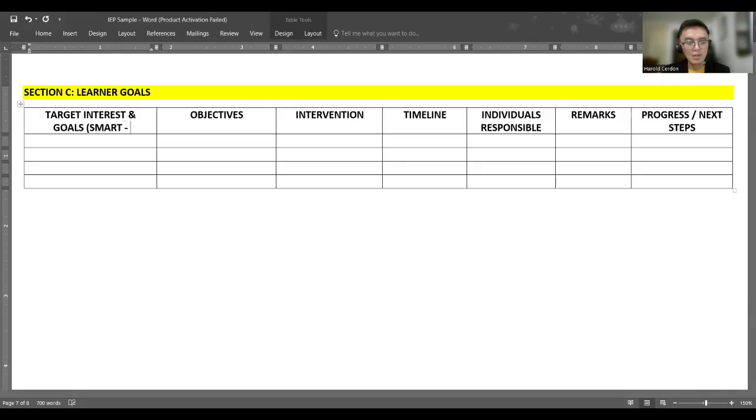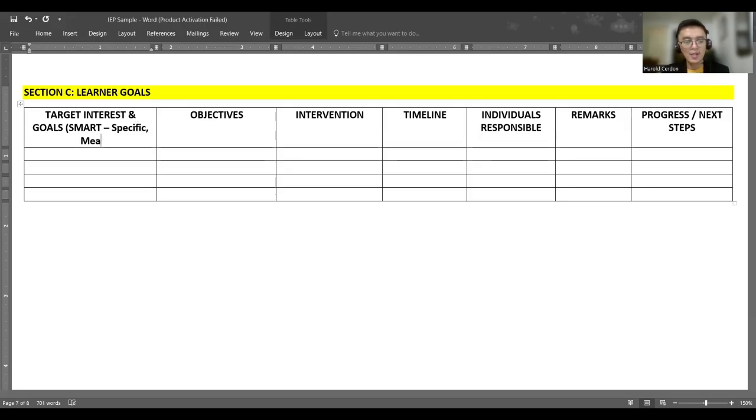SMART means specific, meaning to say your goal has to be clearly stated and clearly defined. You know what to target. M stands for measurable, meaning to say your goal has to be reflected or it has to be observed physically. You can observe it directly with your naked eye. You can see the student doing it. Okay. Then A stands for attainable. Okay. Attainable also means developmentally appropriate.